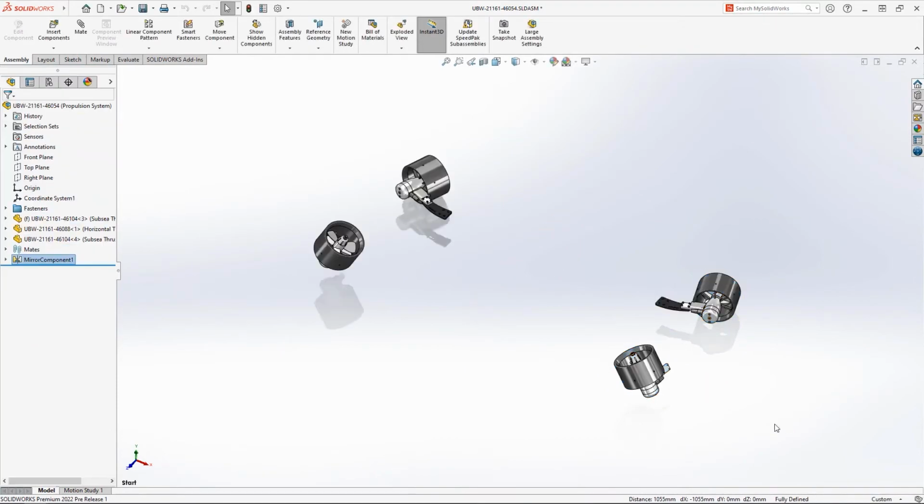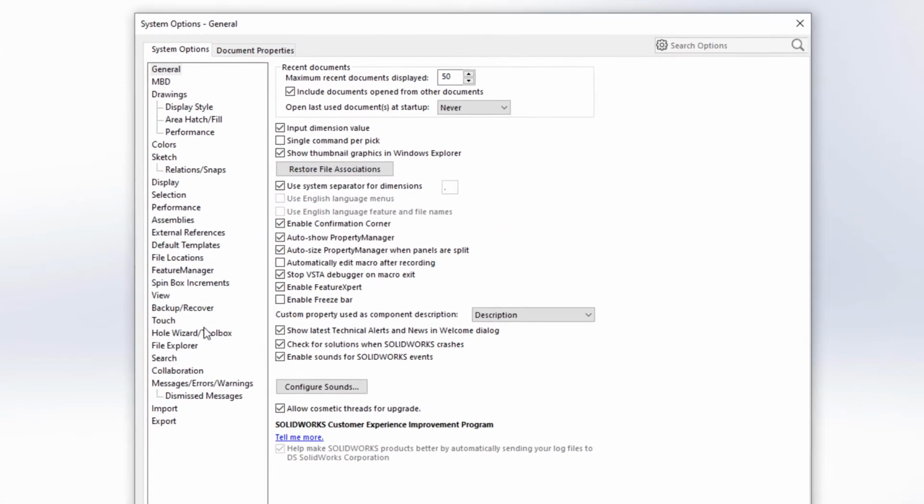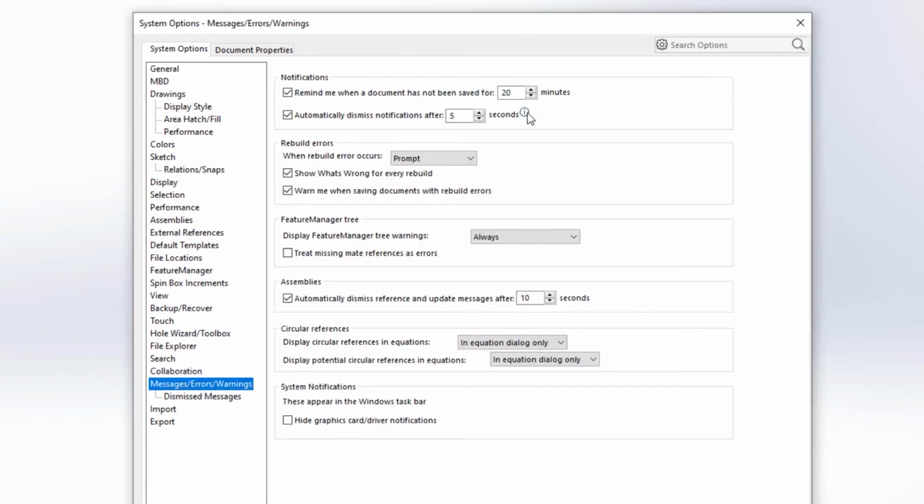Many other elements of the user interface have been overhauled to give you a more informative and visually appealing experience. These bubbles appear throughout the system options and give you more insight into the settings.